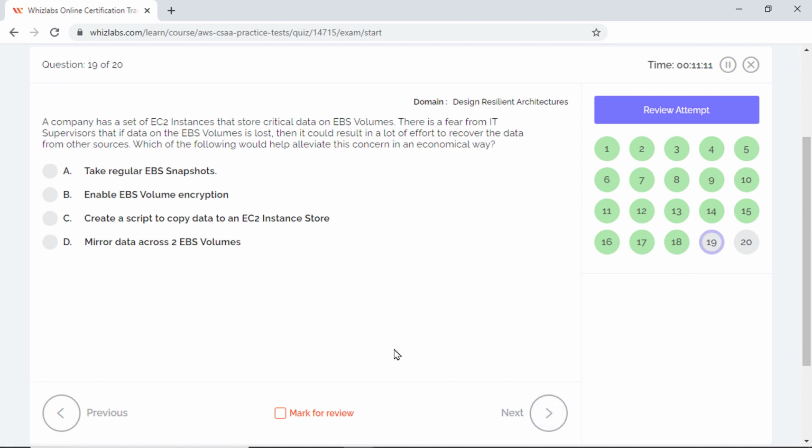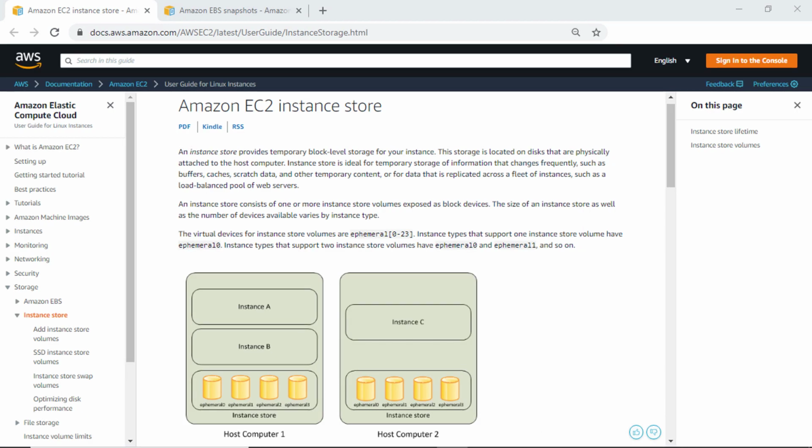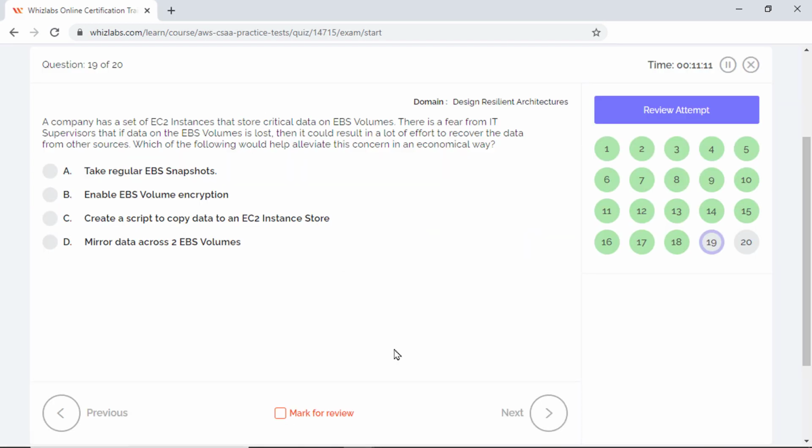A company has a set of EC2 instances that store critical data on EBS volumes. There is a fear that if data on the EBS volumes is lost, it could result in a lot of effort to recover the data from other sources. Which of the following would help alleviate this concern in an economical way? Option B is incorrect, because EBS volumes can still be lost even after encryption. You can create a script to copy data to an EC2 instance store, but the instance store itself provides just a temporary block level storage, so it's incorrect.